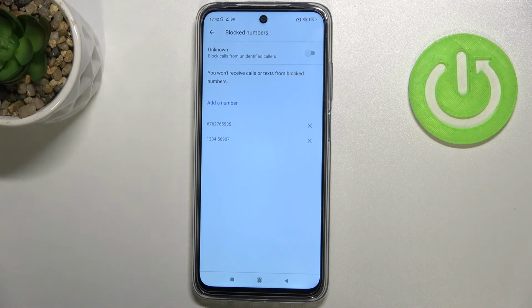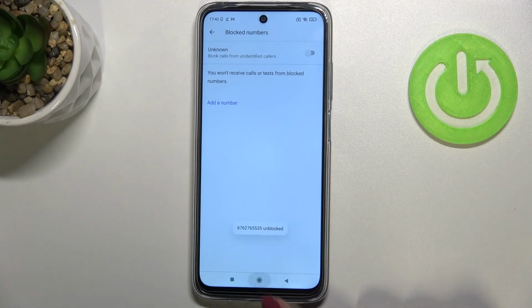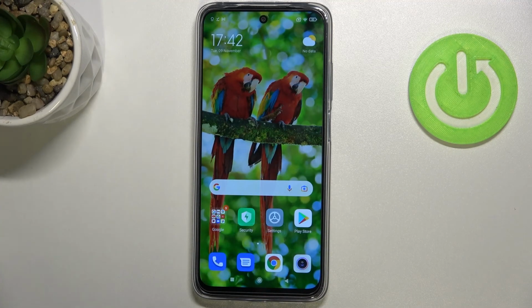So if you'd like to unblock the number, of course, if it was saved on the contacts, you can go back to the contact list and do it via the settings which are there, but you can of course unblock it also just by tapping on this X button here. So actually this is it. This is how to block a number in your Redmi 10.